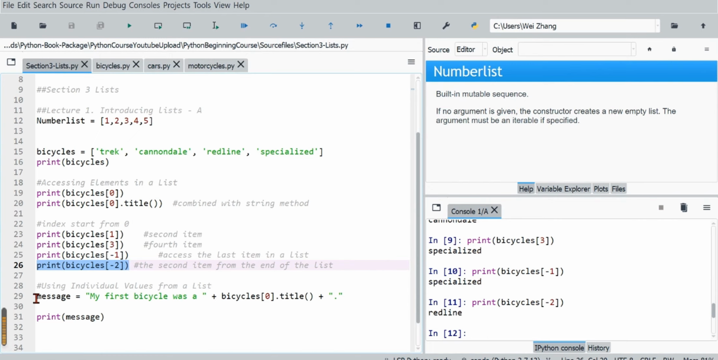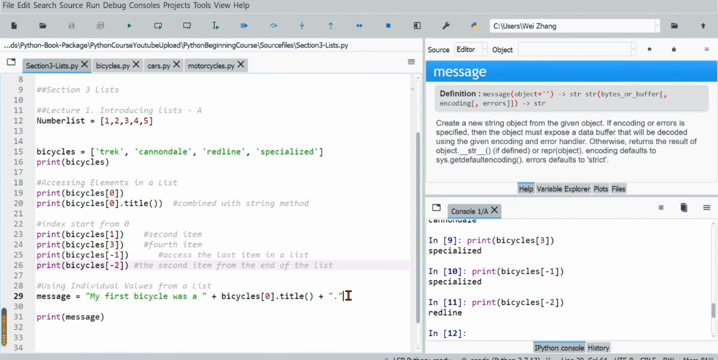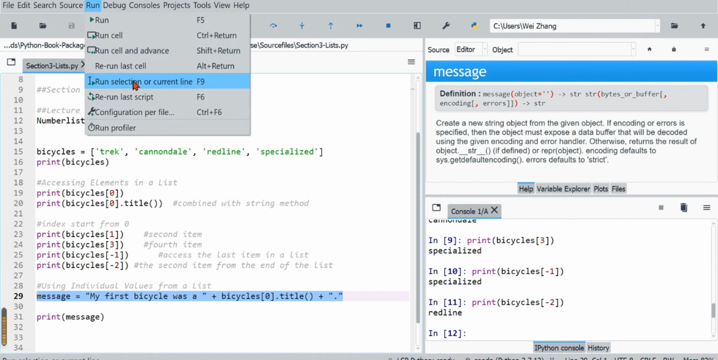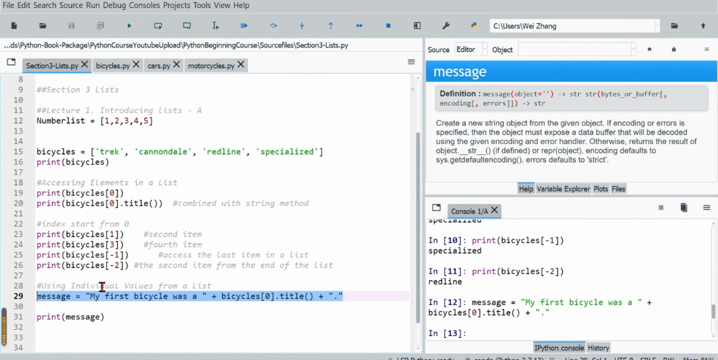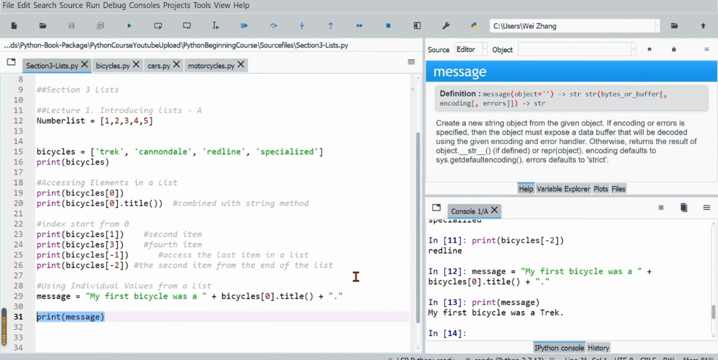Then we can use concatenation to concatenate a string variable to the element of a list, with a title form and a period symbol. We can run this statement. Then we can print this variable. So the variable is printed out: My first bicycle was a Trek, with the title form.